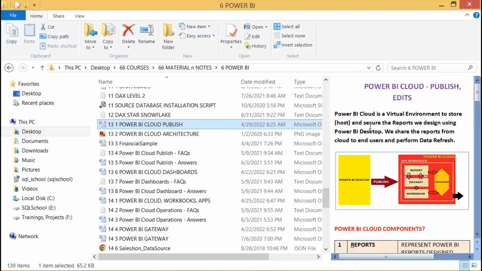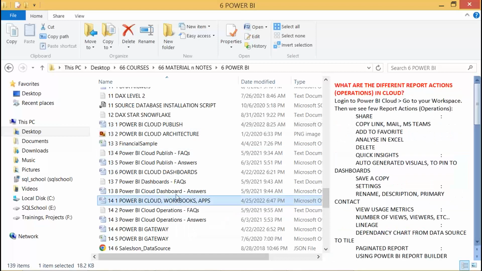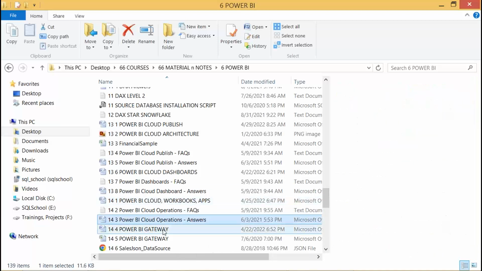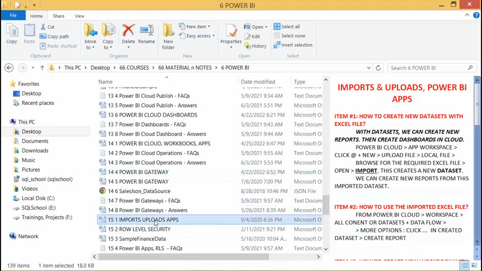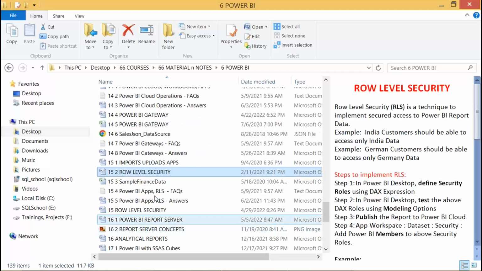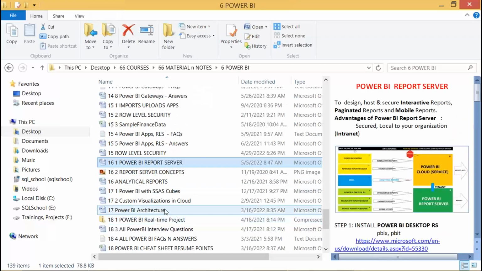I understand we are very new to cloud. We'll take it from scratch. We'll understand various concepts like dashboards, workbooks, dataflows, apps, Power BI apps, gateway, data refresh, imports, uploads, row-level security, analytical reports, report server activities, and so on.